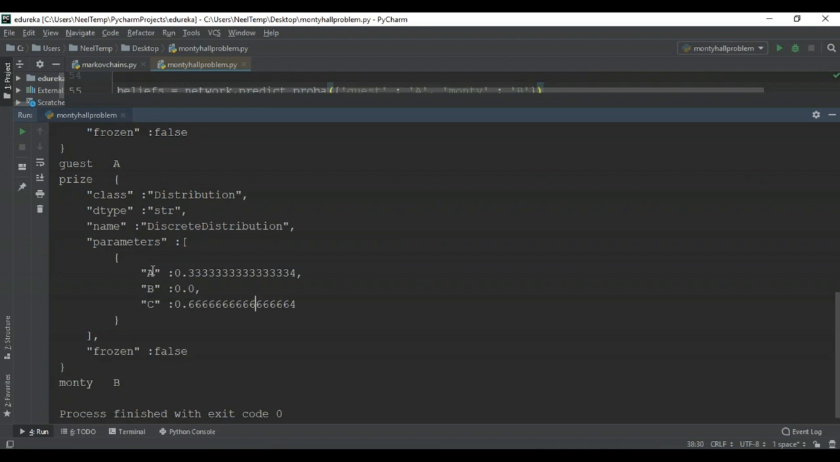So, what we're doing here is initially the guest picked door number A. Now, this Bayesian network basically tells us that if the guest switches to door number C, there is a higher chance that the prize is located in door number C. Right? So, if you notice the output, the probability of the car being behind door number C is approximately 66%. And this proves that if the guest switches his choice, he has a higher probability of winning.